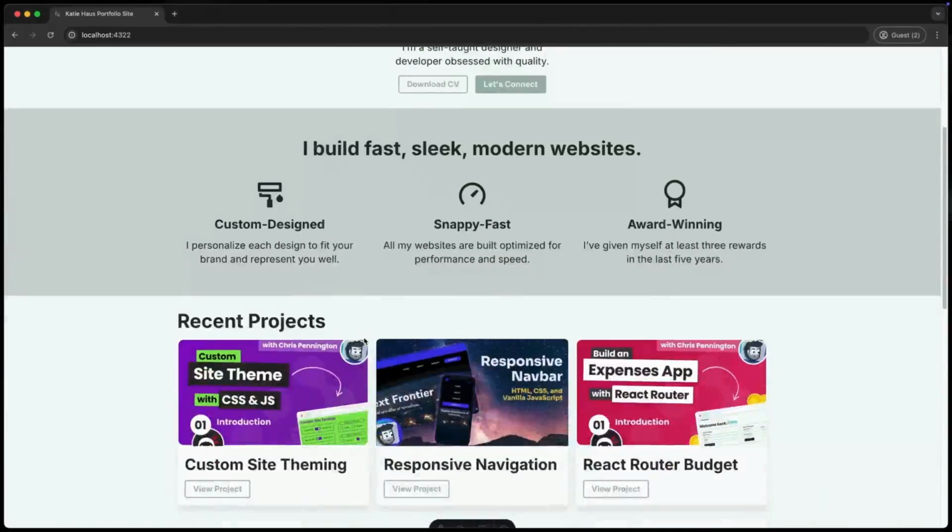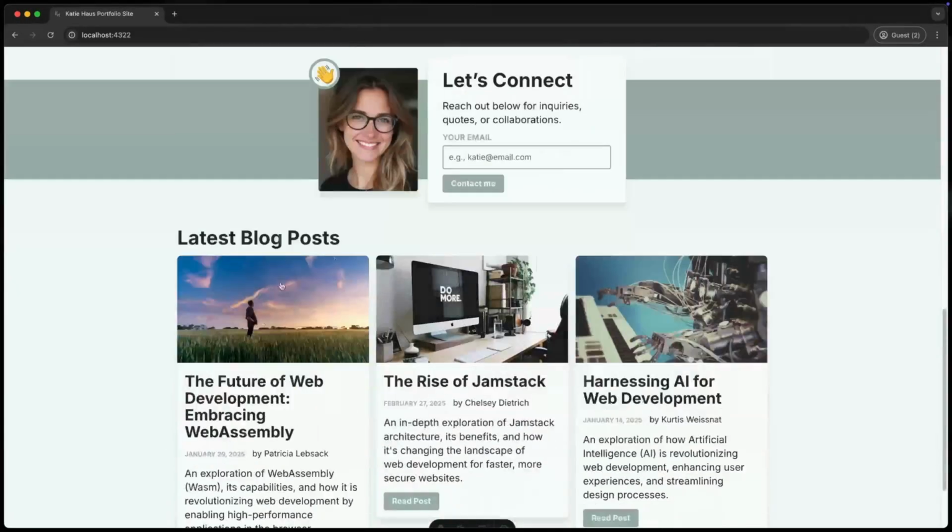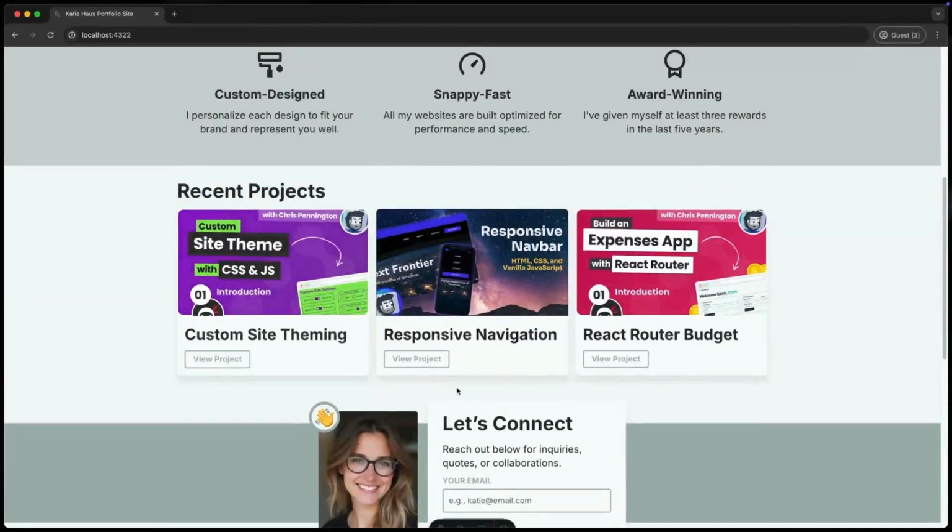We are going to get more complex. We've got projects and we've also got these blog posts. This is kind of the next level where we're going to add a couple of other things and build out a card component. So let's jump into that next.